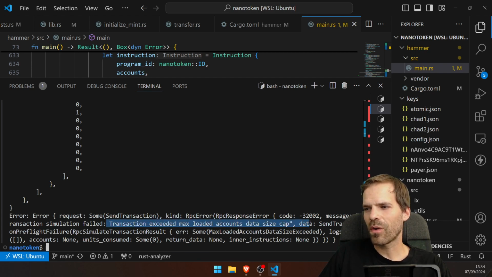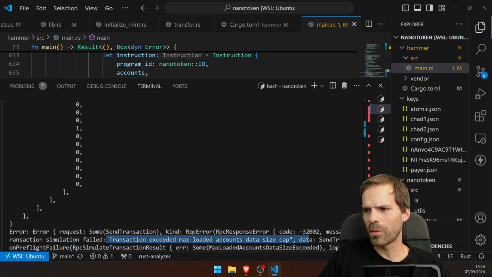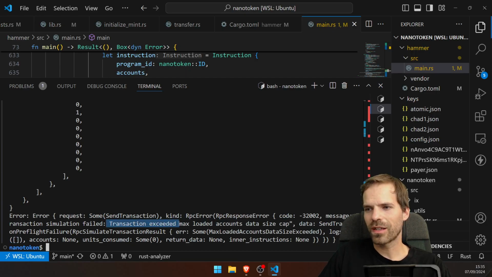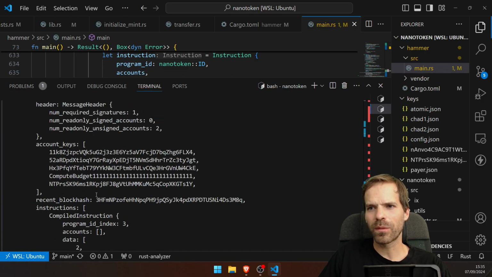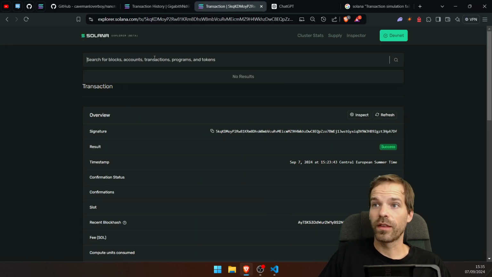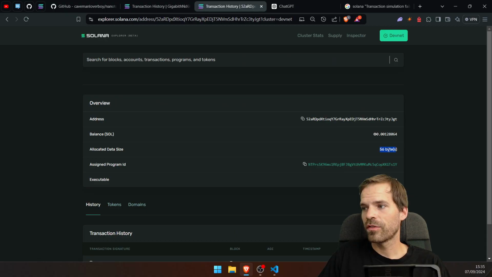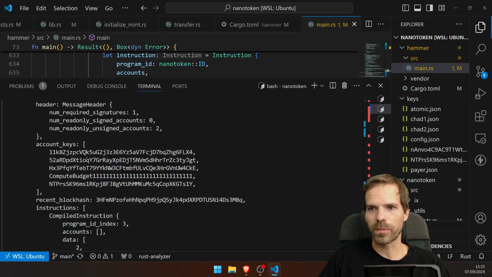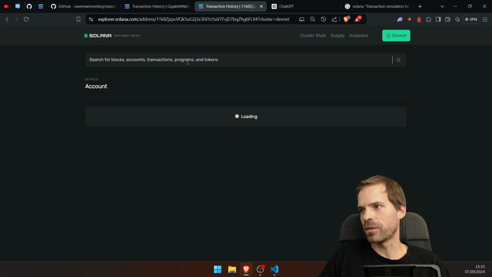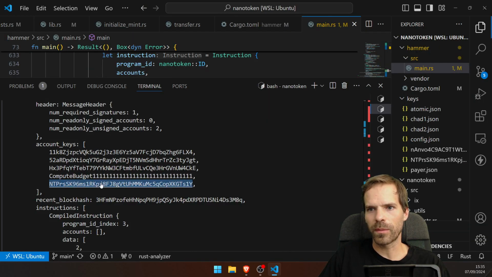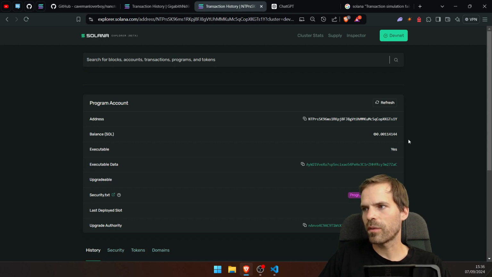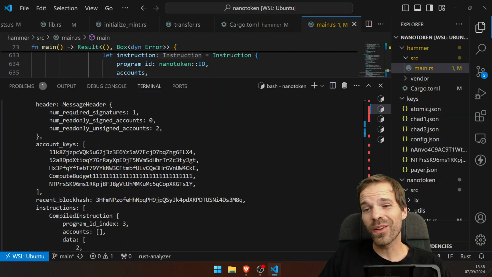Do I get that error from the program? No, because then I would get some logs. I get no logs. Transaction exceeded max loaded accounts data size cap. So one of the accounts data size might be too big, but that doesn't what? Let's check those accounts. This is weird. Like it's not really 56 bytes. Another 56 bytes as expected. This should be a 0 byte account. 0 bytes. Compute budget should be, it's a native program, damn it. And this guy, legit is a program, that's it. What the? I guess we're learning something about Solana.